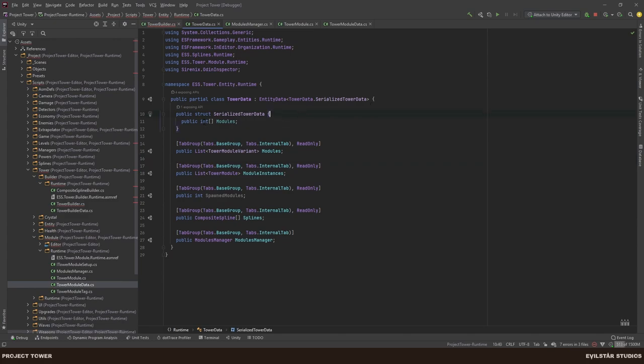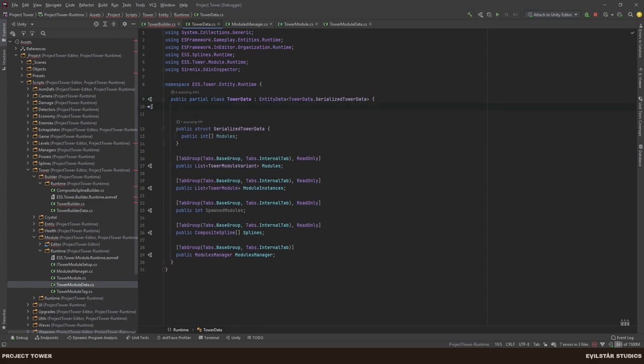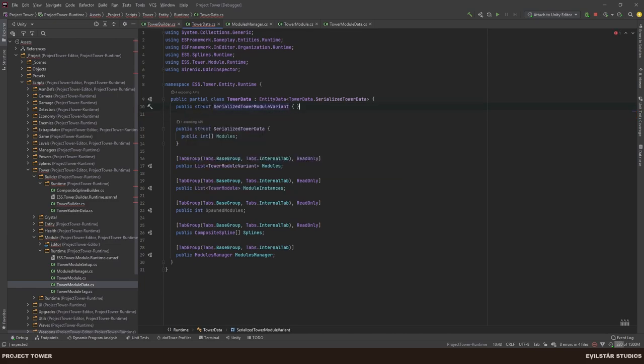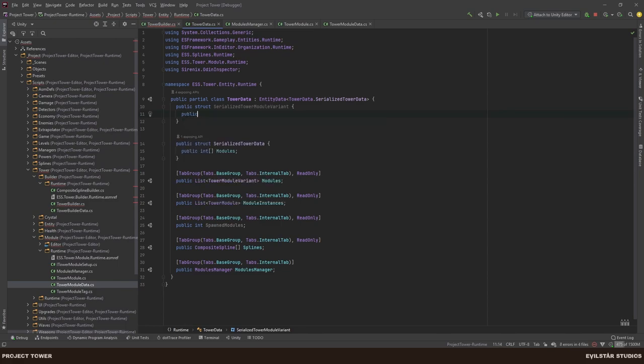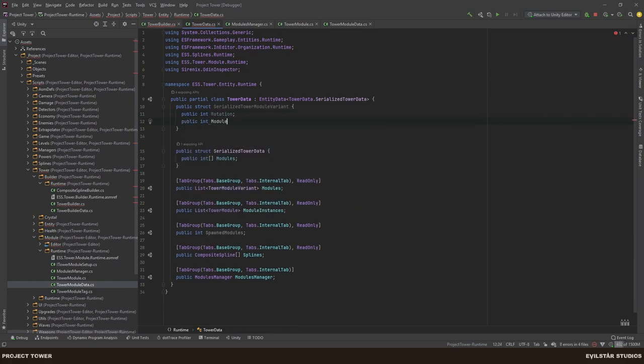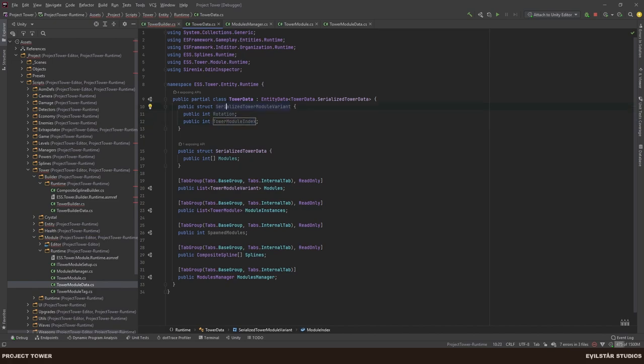Everything breaks. And now here, given the fact that I only need it here, we're gonna do public struct serialize this, public int rotation and public int module index, let's say our module index. So it's going to be an array of those things.